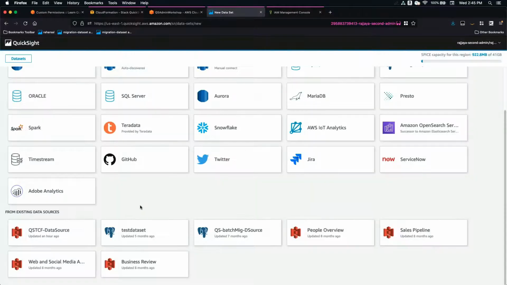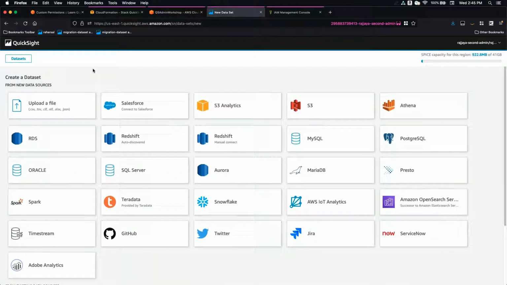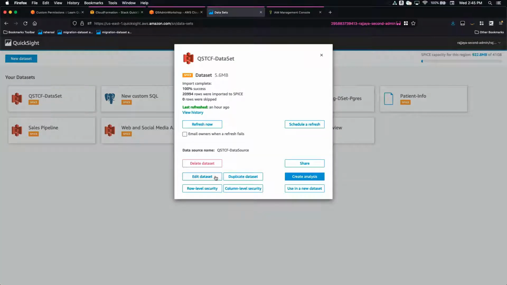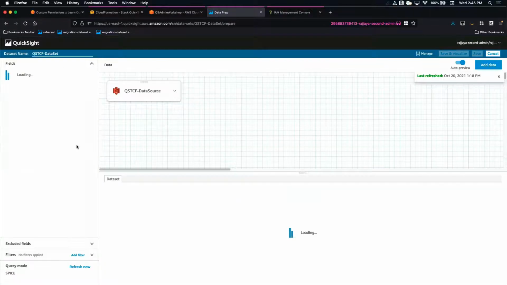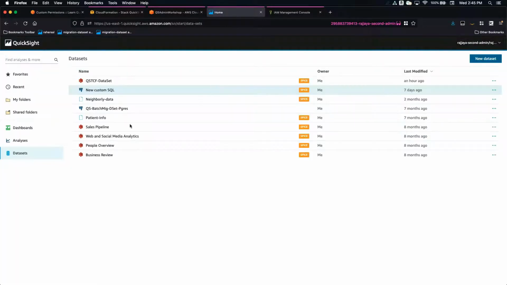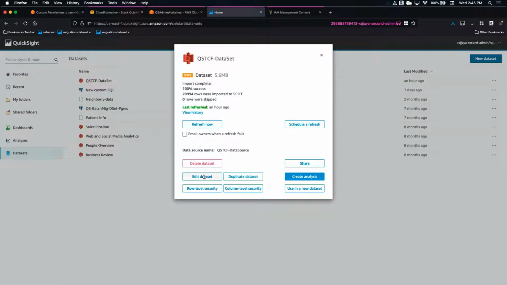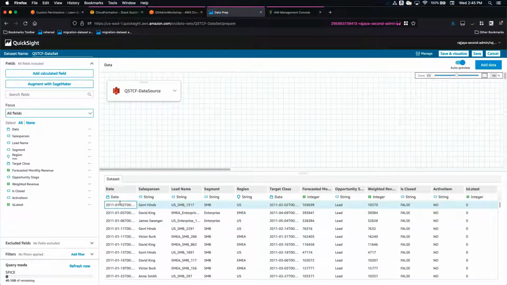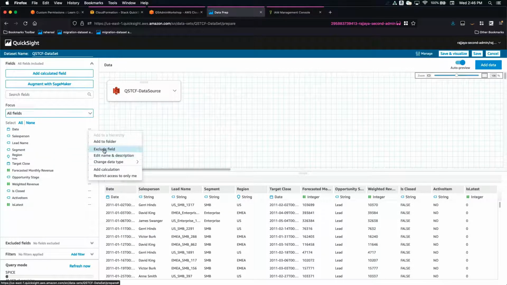So in essence, a data source contains all the connection related information for a data set, and the data set actually has information about the columns, the different rows that you want to use, if you want to exclude any columns, or even if you want to rename any columns. So for example, if I open the dataset, QSTCF dataset, and choose edit dataset, you'll see this is the information that will be stored in the dataset. So on the left, you'll see the different fields that we have. You can include or exclude any field by selecting that field and choosing exclude field. You can add a new calculated field.